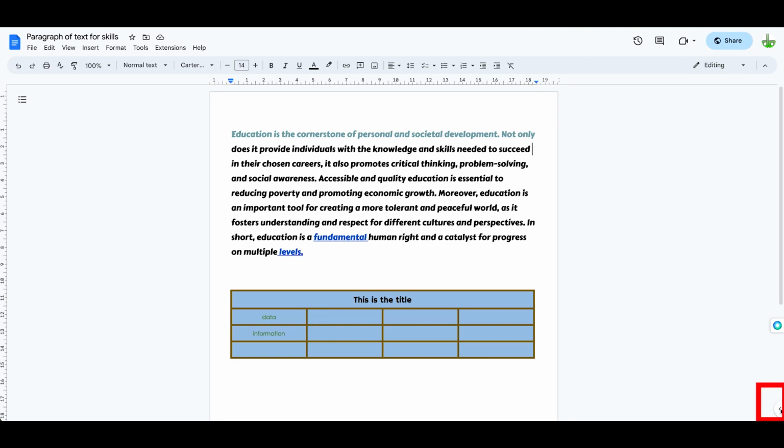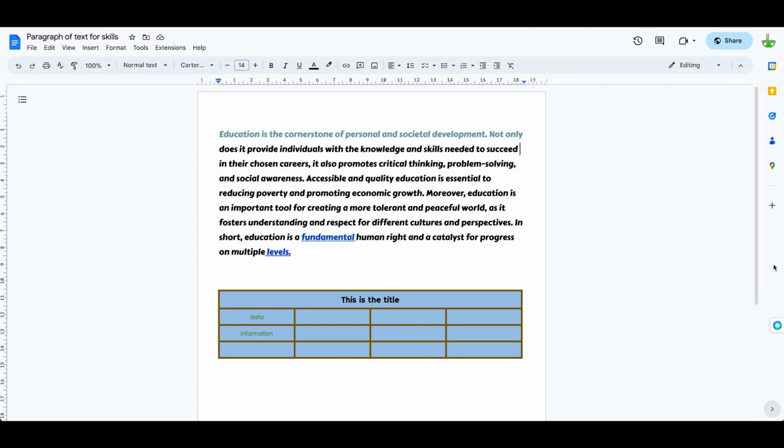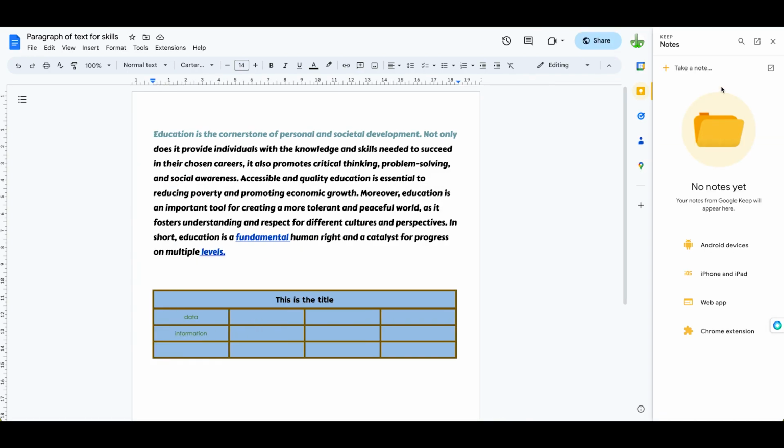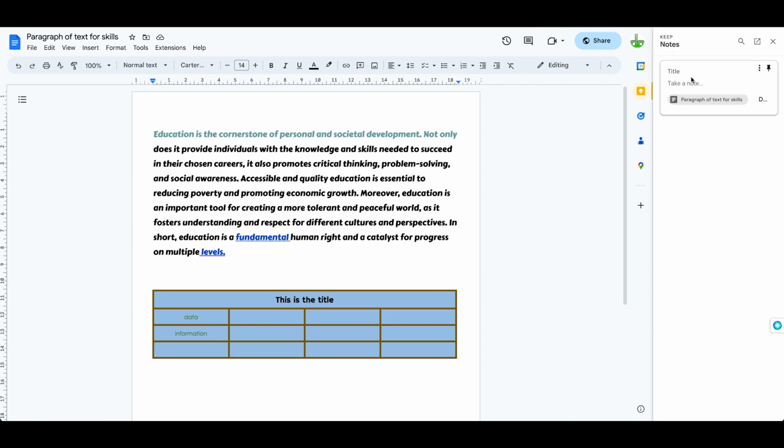little tab here. You can pull this tab out, and it highlights a whole bunch of tools down here. And Google Keep up here, the little yellow icon, if you click on that, it allows you to take a note related to this document. So if I click on here, I can give this some notes. So let's call this Thoughts on This.